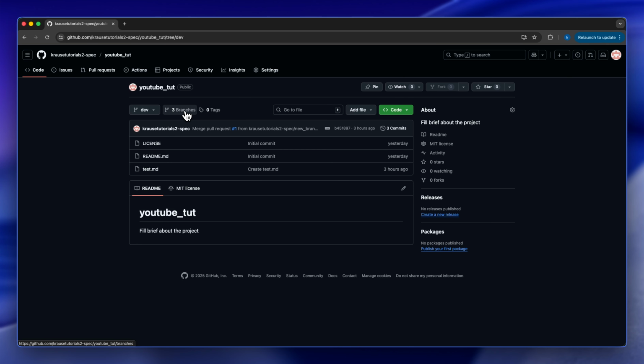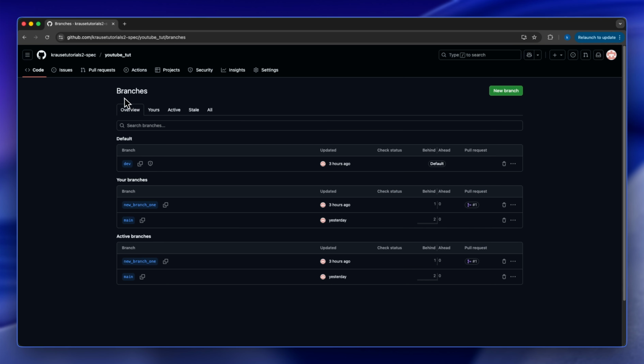And once you click on the branches, it's going to give you detailed information of all branches. You also have the option to search branches, and here you can see information about which of the branches is ahead of the default branch and behind the default branch. Now that's how you view branch tree on GitHub.